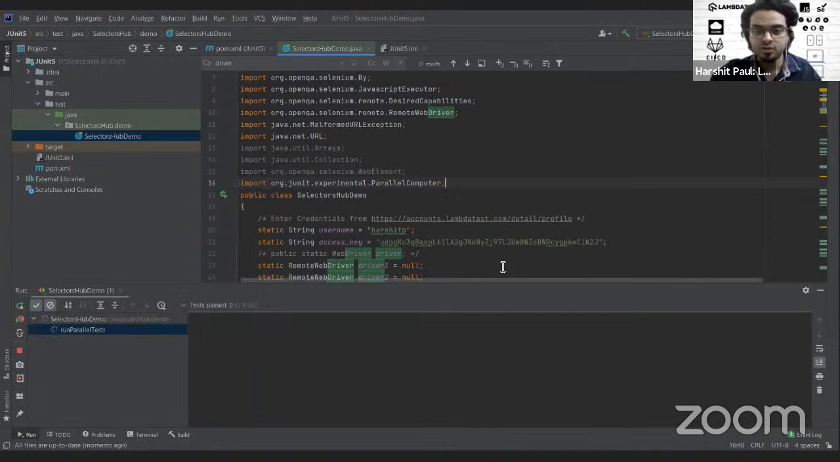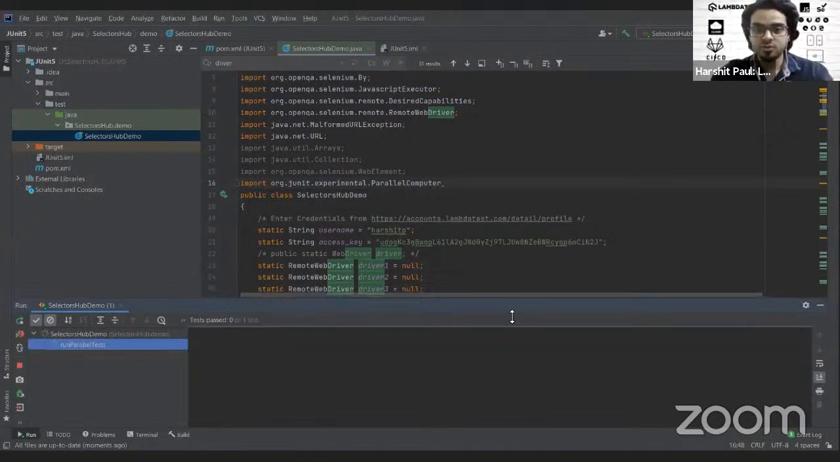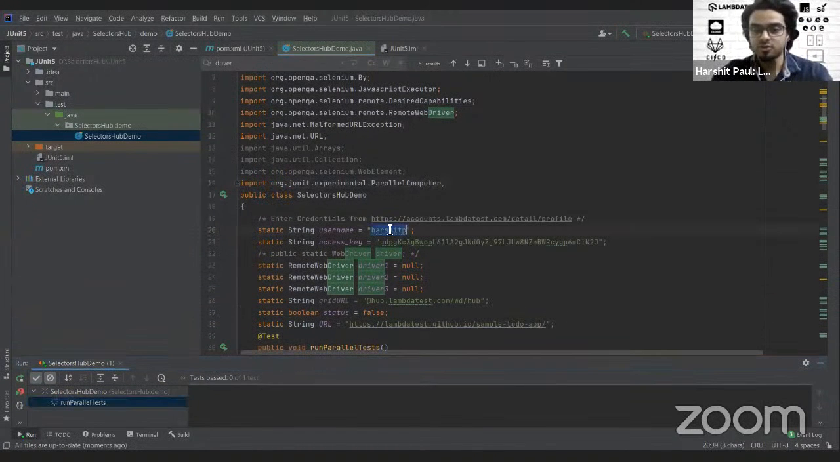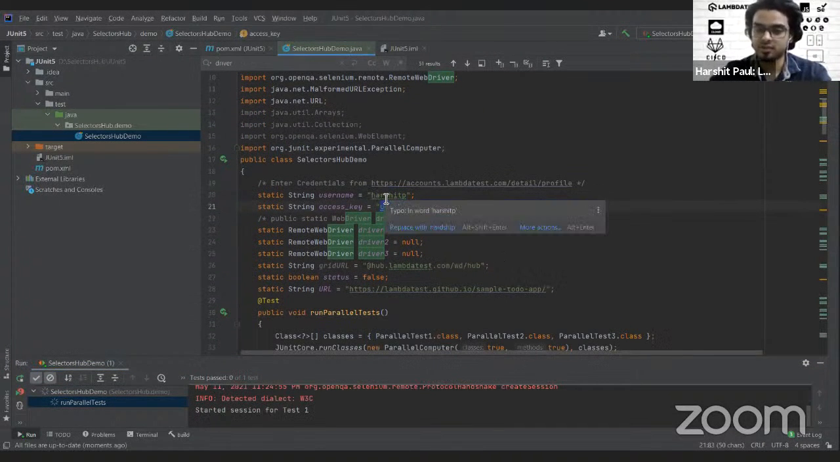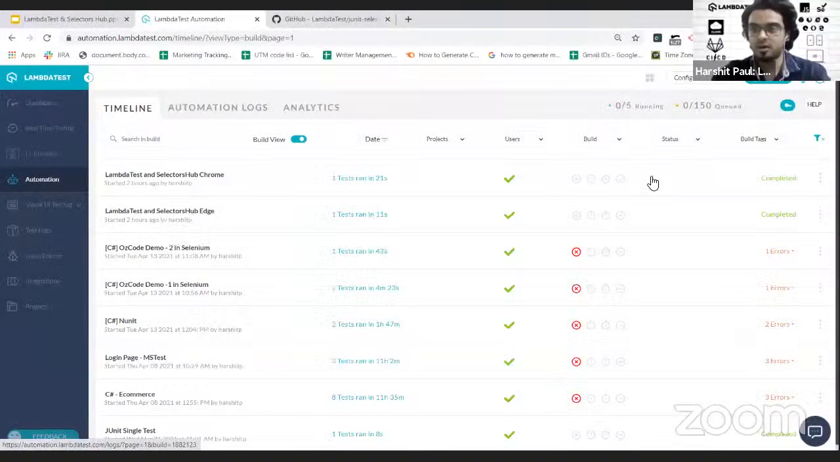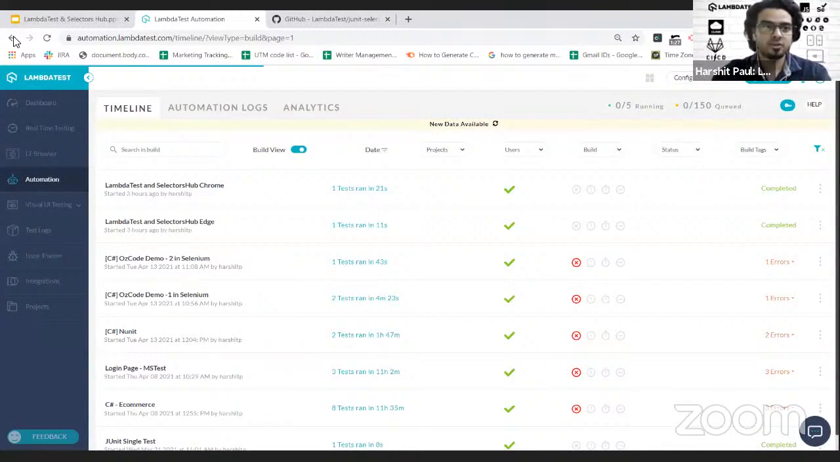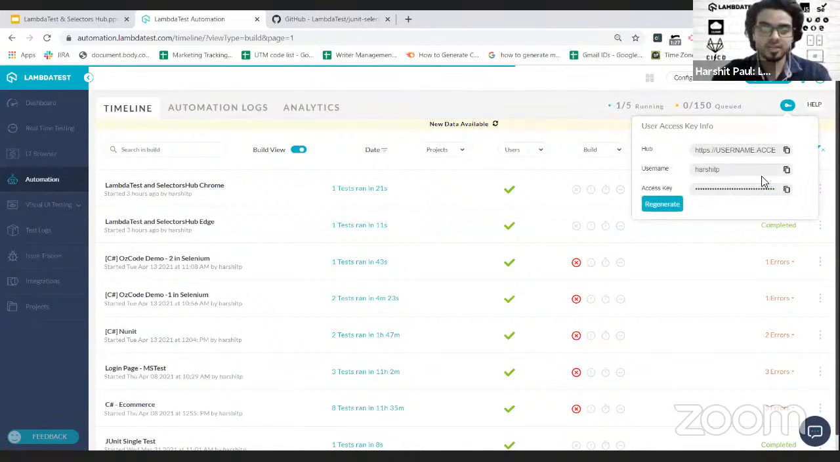And so as Sanjay pointed out, there are very minimal things that you need to do here. You just need to incorporate your username and your access key, which basically authenticate your access to our grid on cloud, right? So this is how the platform's dashboard would look, and you can find these credentials over here, your username and access key.